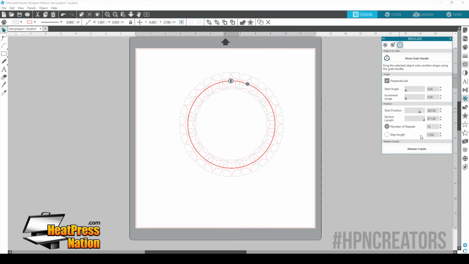That looks about right. Another thing you can do is adjust the increment angle. There's a lot of different things that you can do to make this as custom as possible for your design. I'm going to take this back down to 0. The last thing you'll do when you're done is release the copies. And you're probably going to want to drag the original path away.